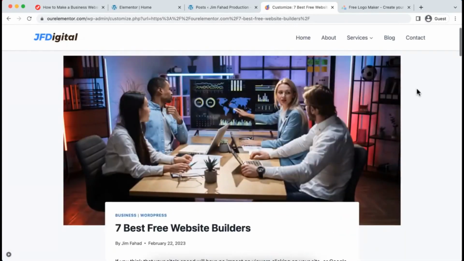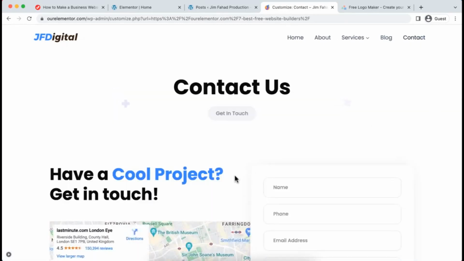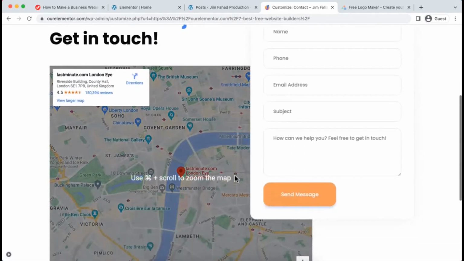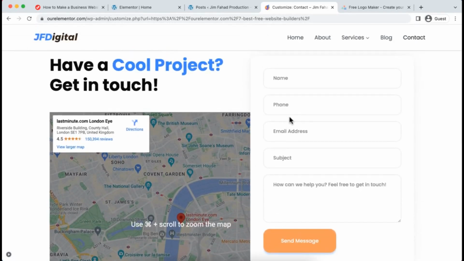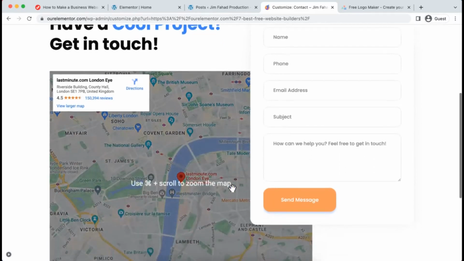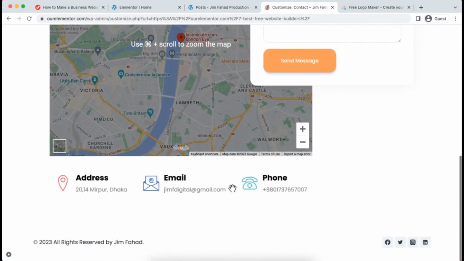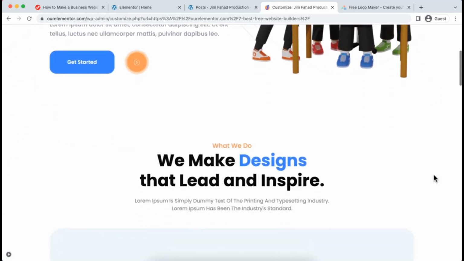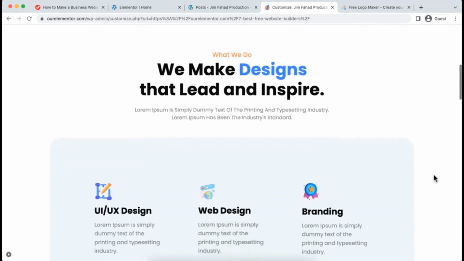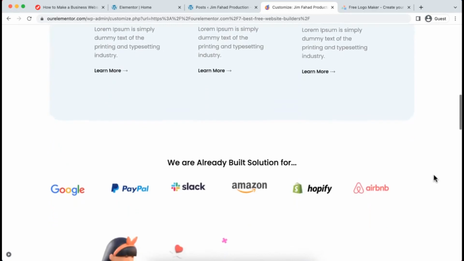Let's now go to our contact page. We have also created this beautiful contact us page from scratch, so people can now communicate with us instantly by using this contact form. And also we have made everything responsive for all devices. So we have successfully made the whole website from scratch. Now you can create any kind of design by leveraging this skill.